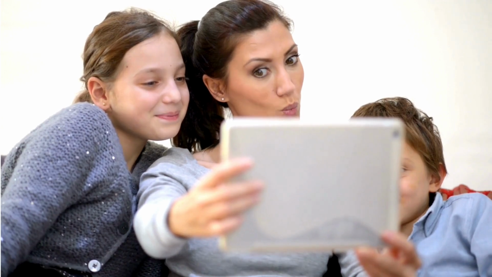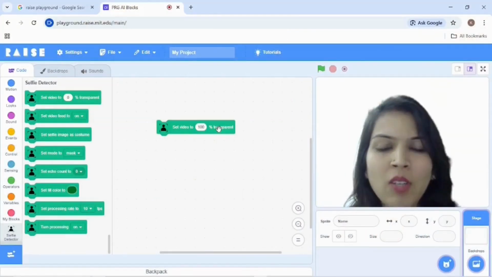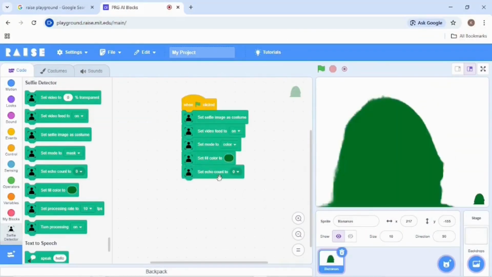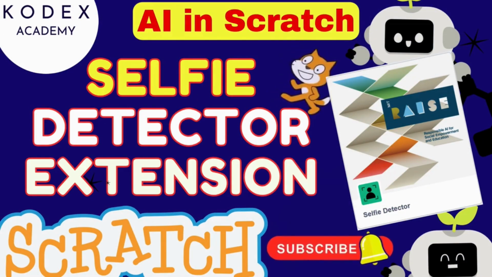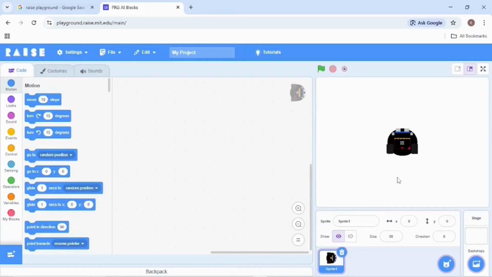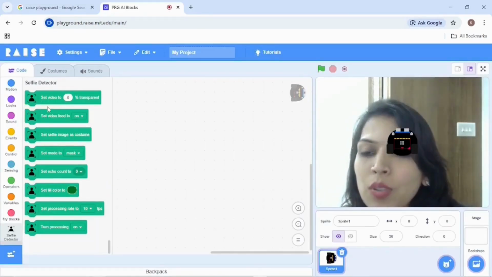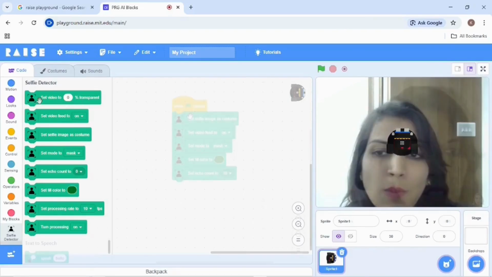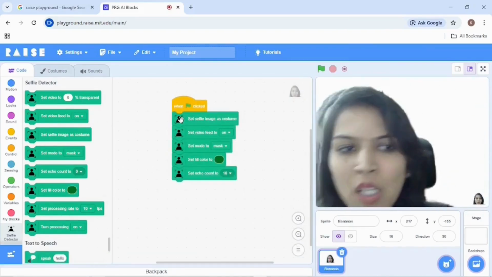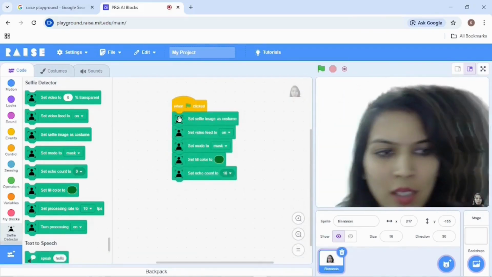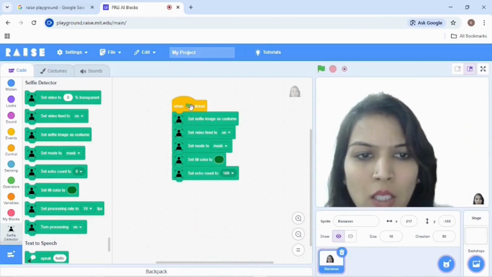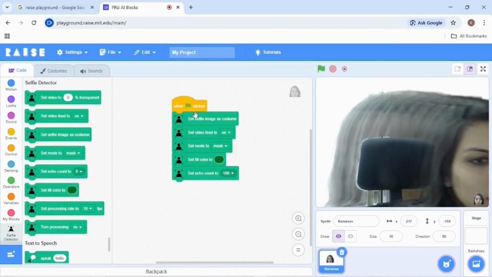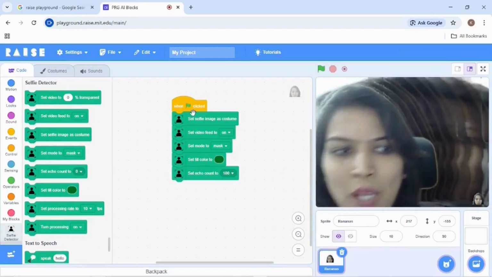Have you ever thought the computer can recognize your face and take a selfie automatically? Yes, in the Race Playground, by using the Selfie Detector extension, that is possible. With the help of the Selfie Detector extension, the camera can detect your face and respond to it, and you can create amazing projects like an AI photo booth and different games which are more interactive and smart using AI technology. So today we are going to learn about the Selfie Detector extension in Race Playground.